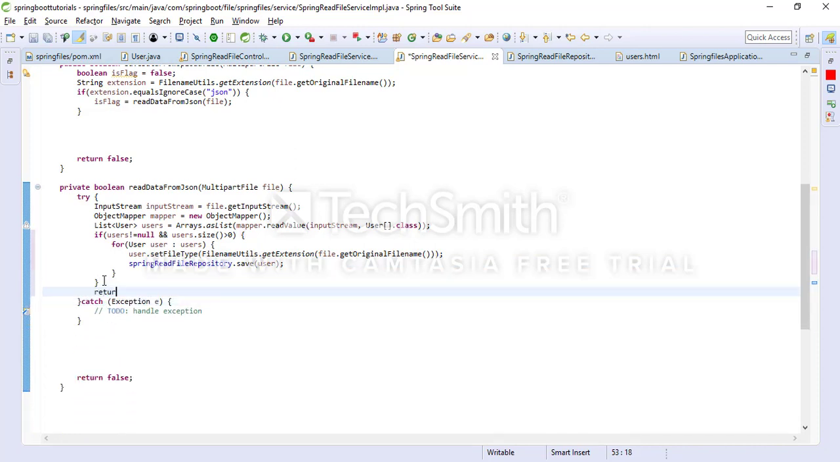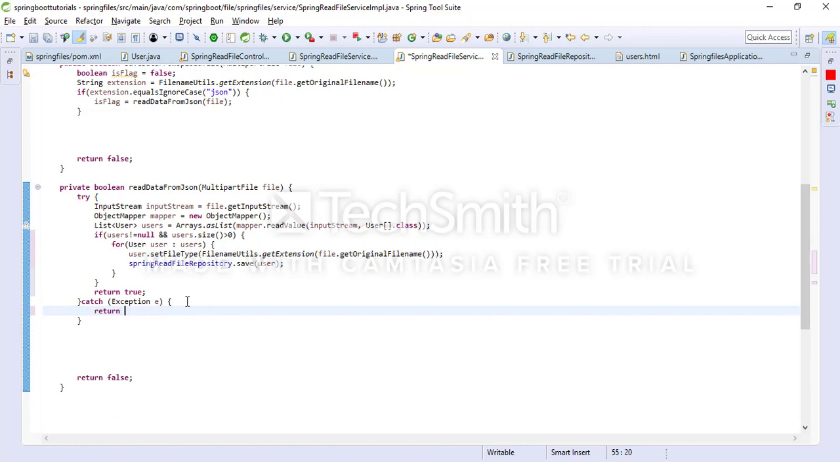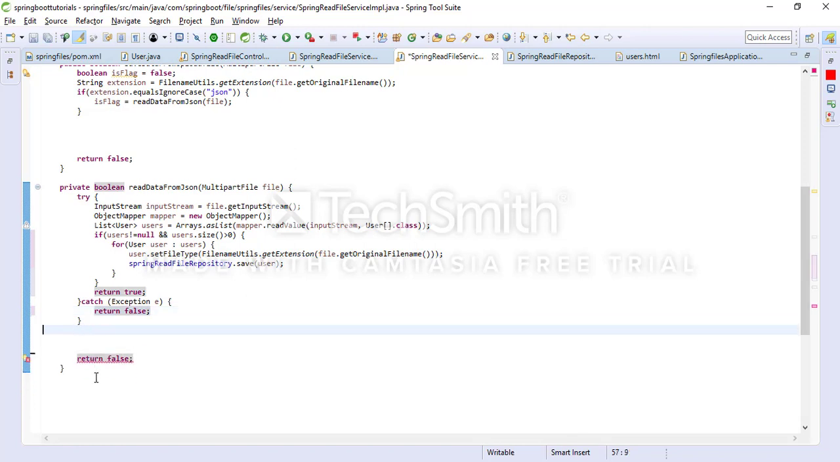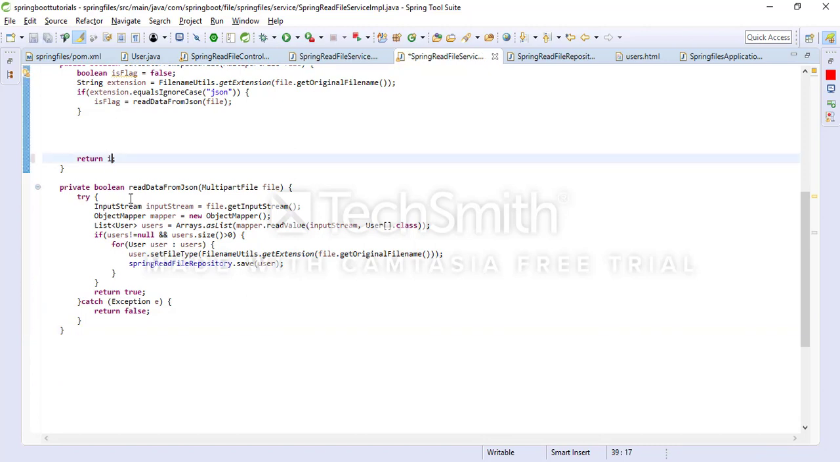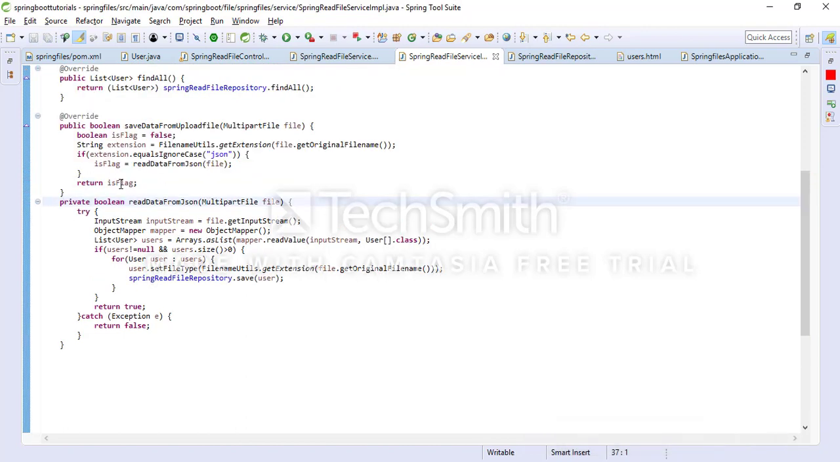Here I mention return true. If any exception, return false. Not required. Here isFlag I am writing, and return isFlag.